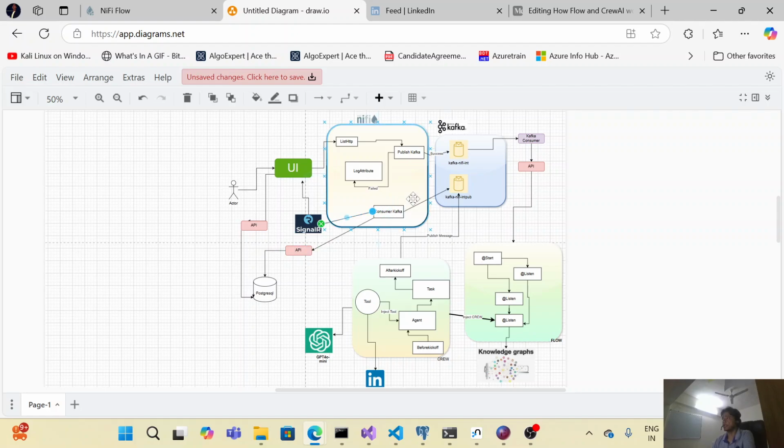Actually, let me change this design a little bit. Pardon me. It's really a challenging task.